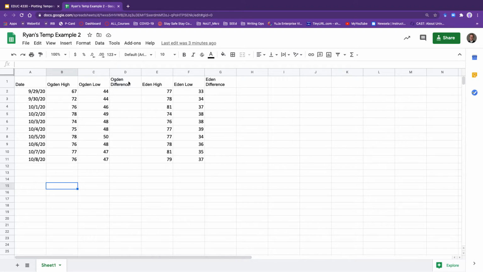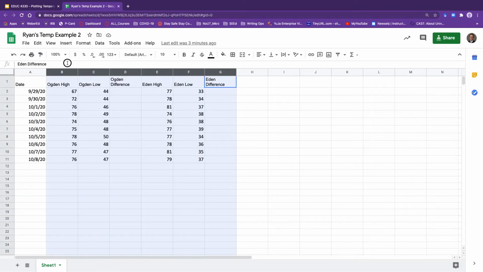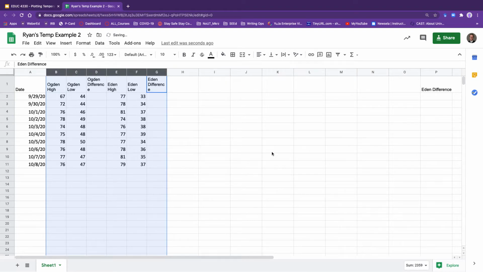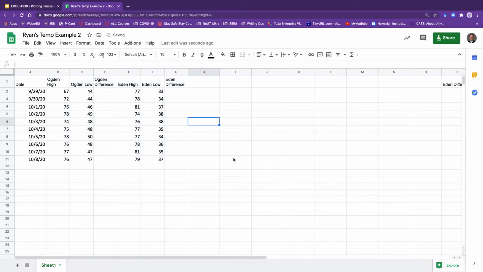I've already put in difference. I'm going to tidy this up a little bit by highlighting those columns, and if I adjust the width on one of them, it will make it the same on all. Okay, maybe that's a little too tight, so I'm just going to widen that out. This will make it easier when we make our chart shortly. And this date one we can also push over.